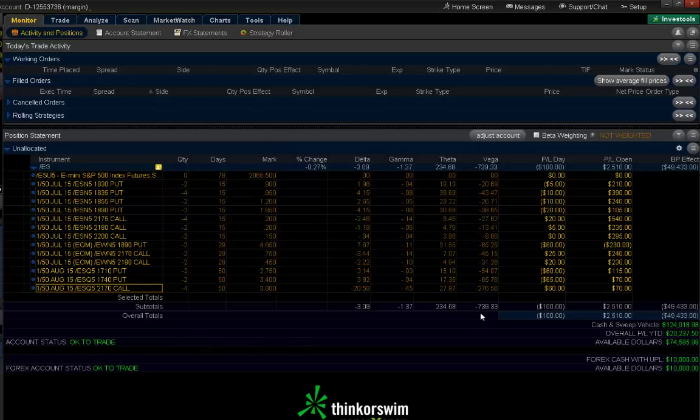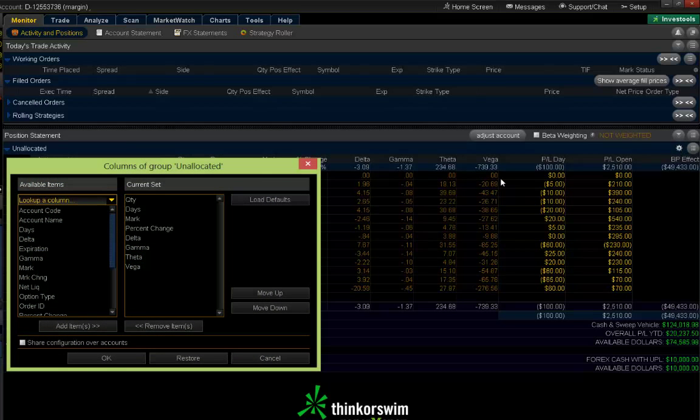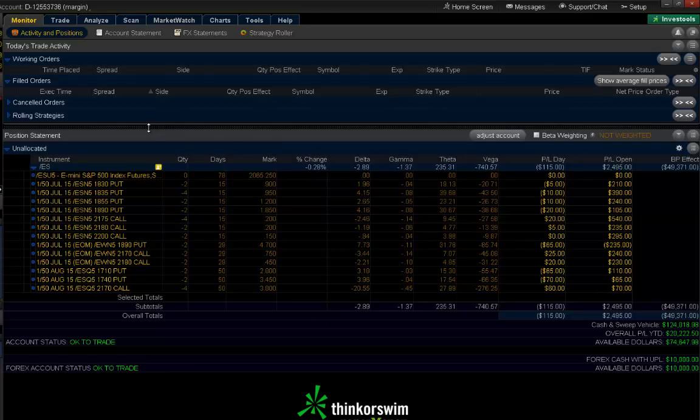It shows you P&L for today, and P&L for open. You can change what's being displayed here. I kind of left it as default. You kind of want to know what your delta is. That's the one thing I look at the most. So that's that. If you did want to change it, I guess you go here on the gearbox. And then let's go elsewhere.